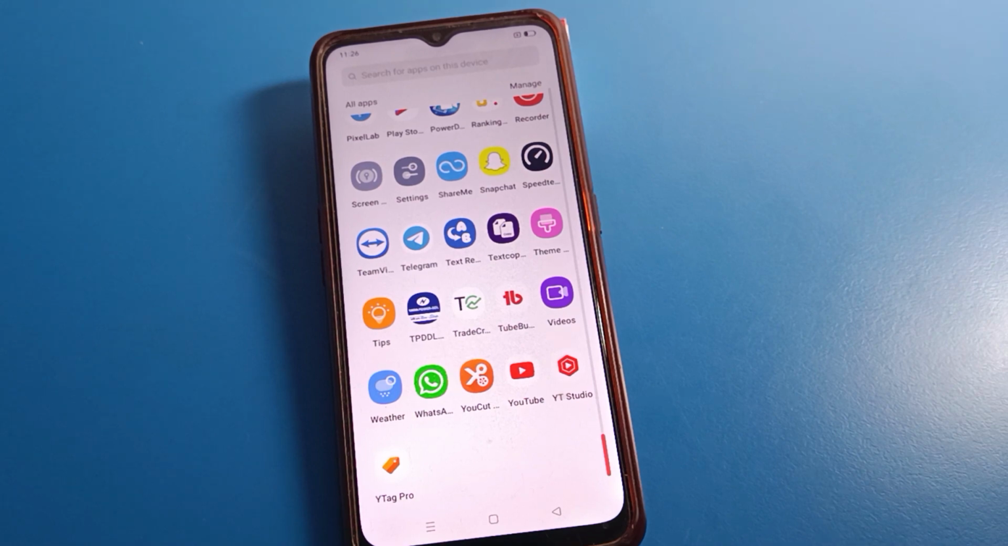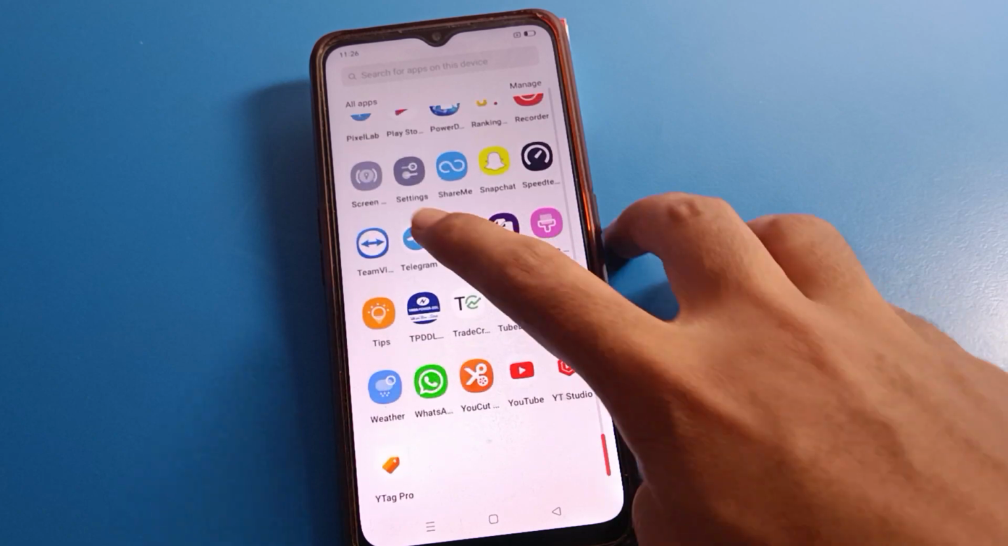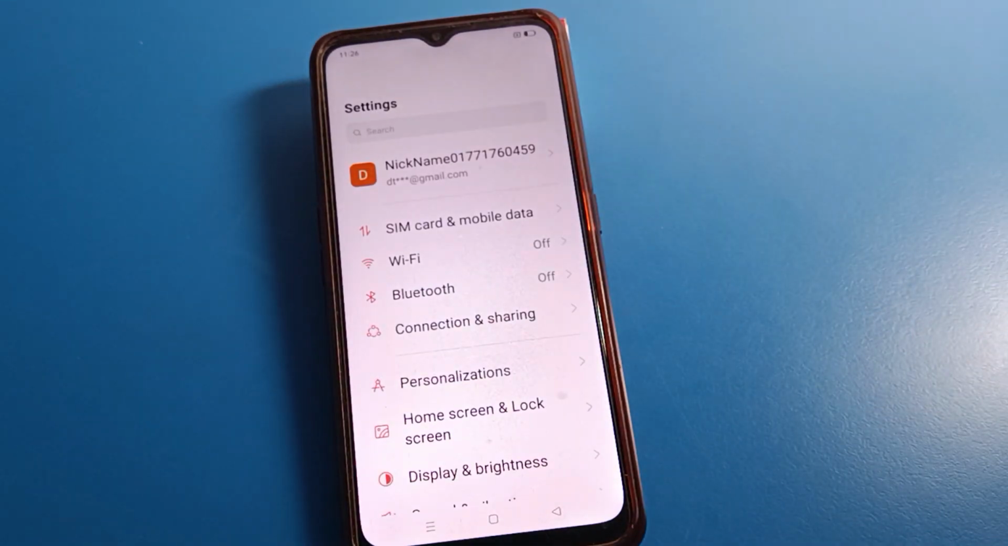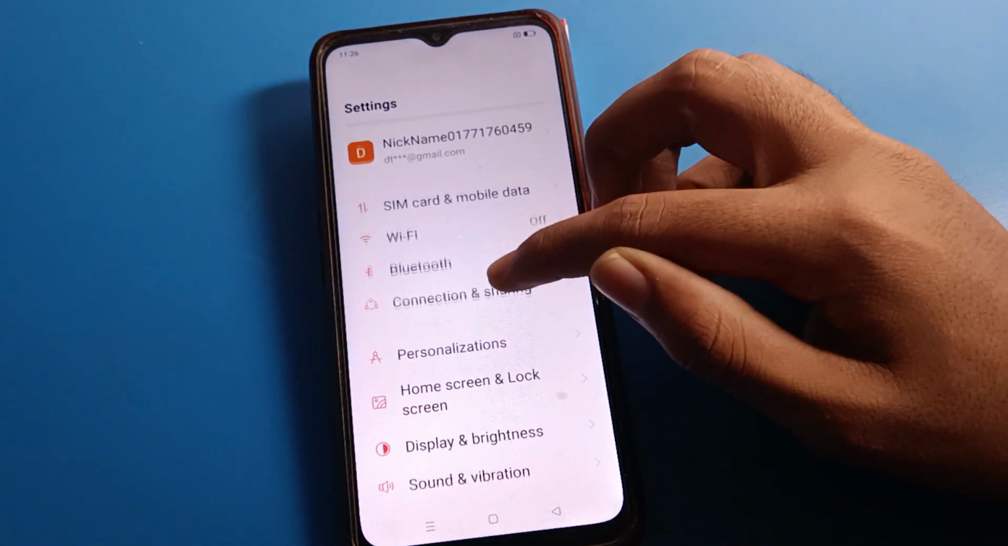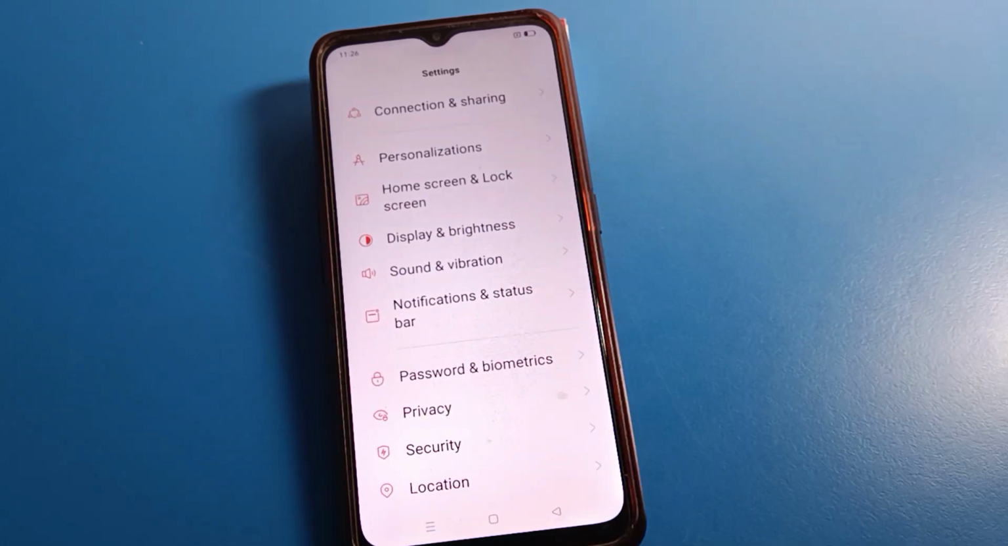Friends, first of all, we will open phone settings to show network speed. So open your phone settings. After opening settings, you can see this type of interface on your Oppo mobile. Click here on notification and status bar.